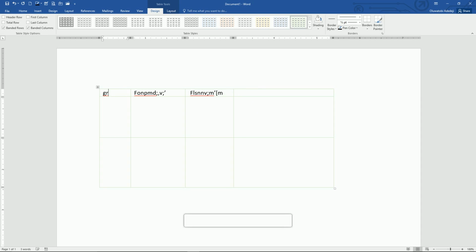I can put name or SN as the case might be. First name, last name, and then we have address maybe. So you can see how we could design our table.